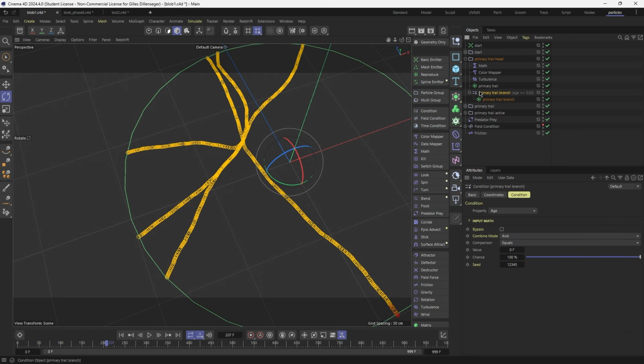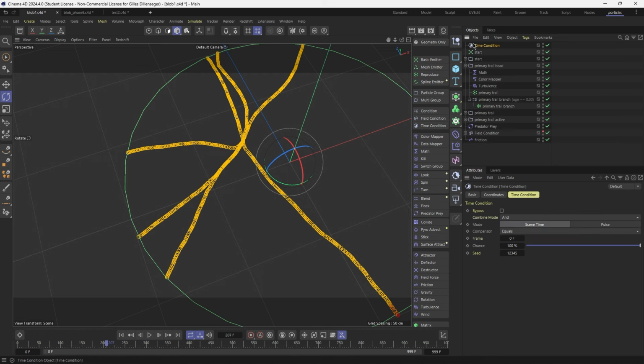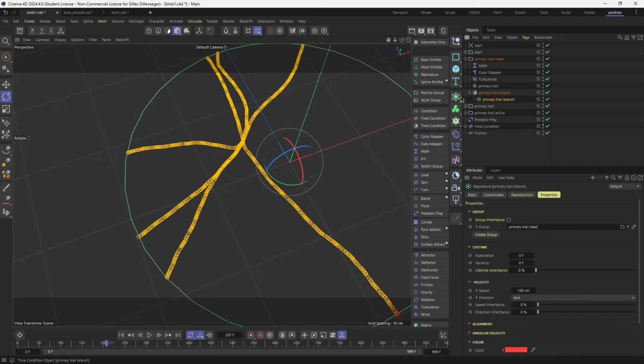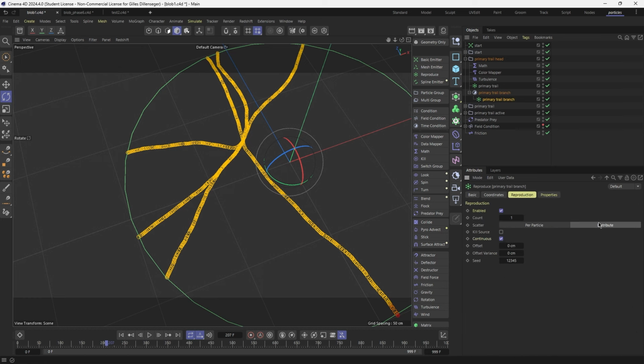Oh, in fact, we don't want a simple condition, we want a time condition. Okay, so let's use that instead. We want this to be a pulse. We don't want this to start right at the beginning, so let's offset that by 50 frames, for example, and we want the pulse to be 1 frame with a gap of 25 frames. So every second it's gonna trigger this emission. We want to distribute that, so it's gonna pick a branch and emit a particle from there.